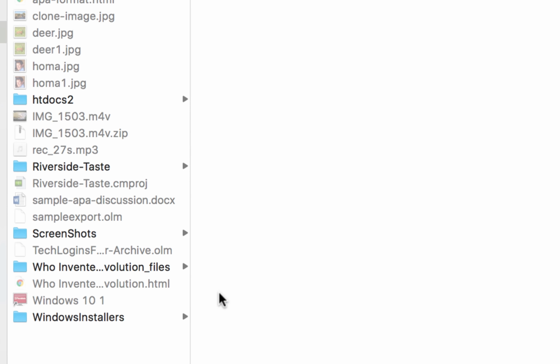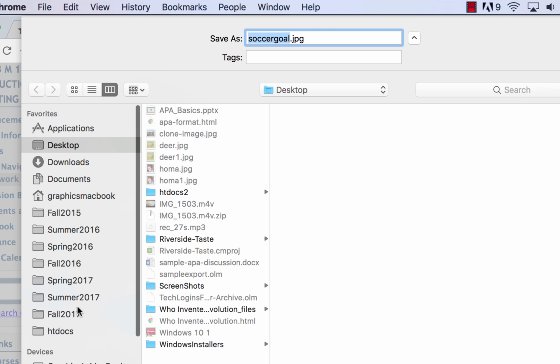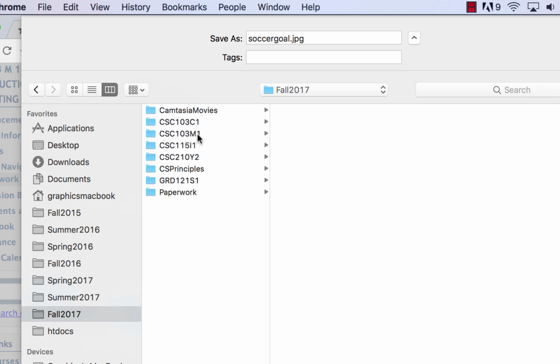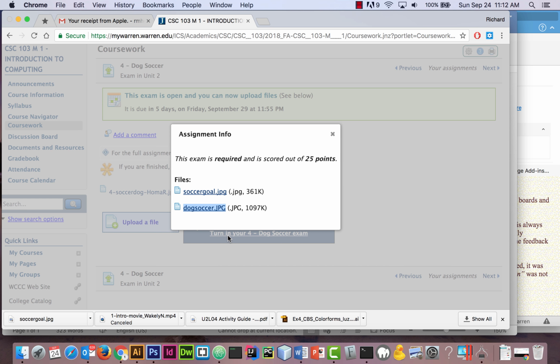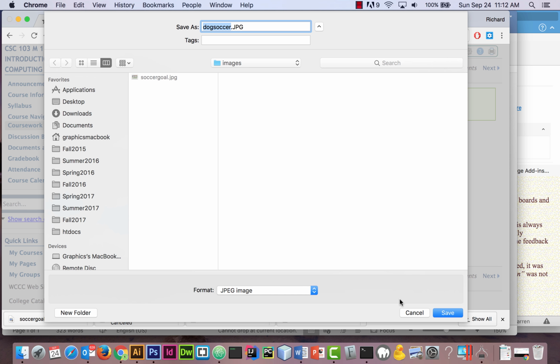I'll just do Save Link As. That way you could save them directly where you want to save them. I'm going to put them into my csc103 folder. I have a folder called Images right now, and I'm going to save Soccer Goal in there. And there it was just downloaded in that folder. I'm also going to download Dog Soccer by going Save Link As, and I'll save that in the folder.